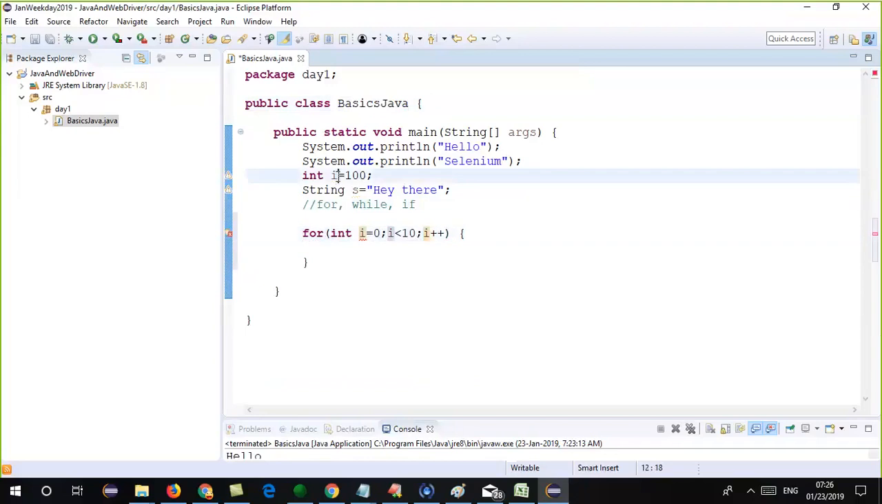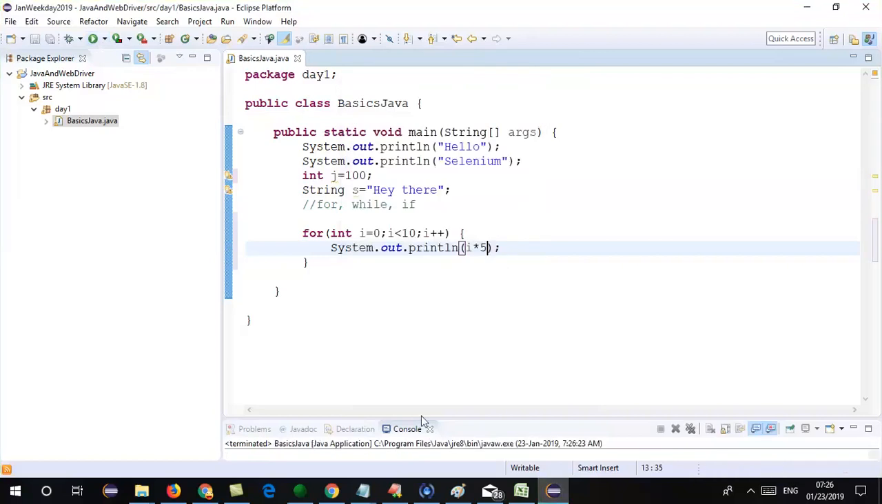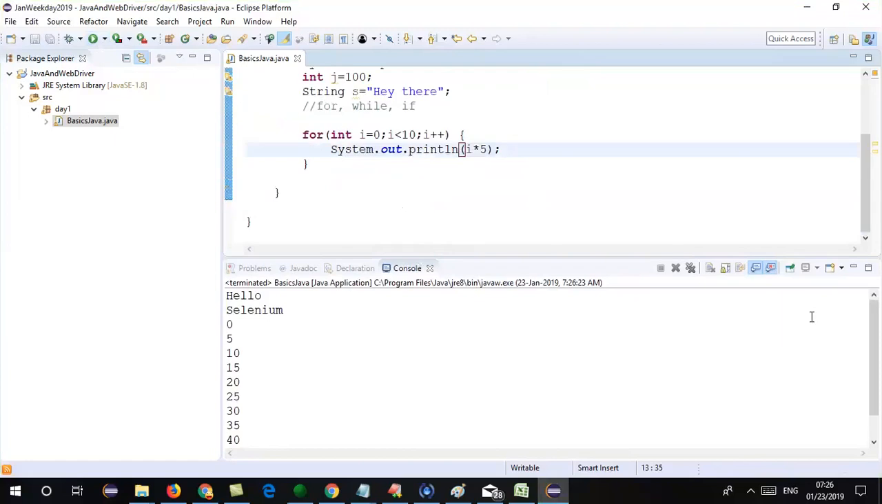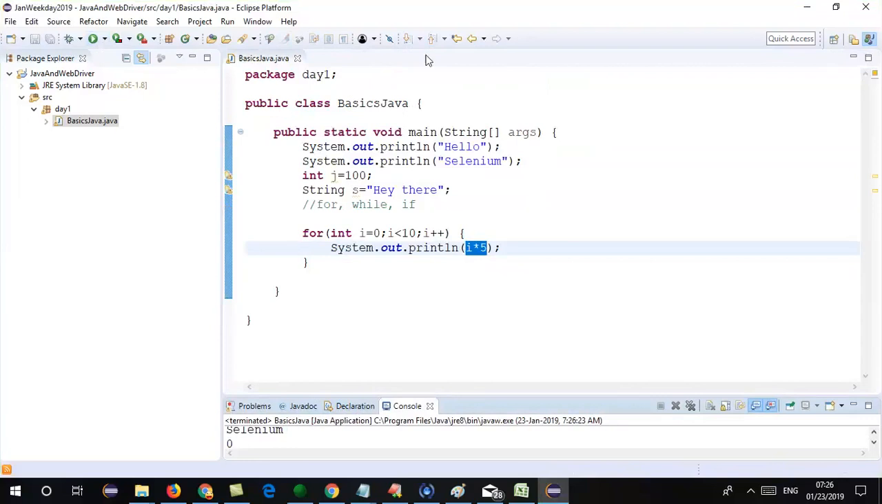Now, if I write System.out.println and I write i cross 5, and if you run it, it will be printing the table for 5, from 5 cross 0 to 5 cross 9. 5 cross 0 is 0. When i is 1, it is printing 5. When i is 2, it is printing 10. Now you can run this program line by line as well.